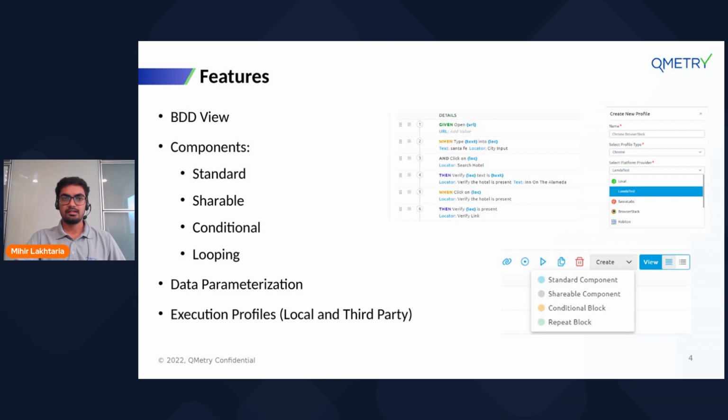So why it is useful for us? So be it your testing engineer, be it your business analyst, be it your product owner, it makes it much easier for anyone to go ahead and understand the flow of this test case, and also they can manage the test case as well. So this is how the BDD view comes into picture. I'll show you how you can do it as well.